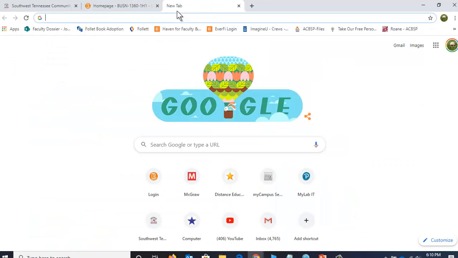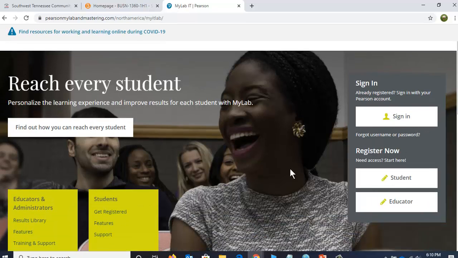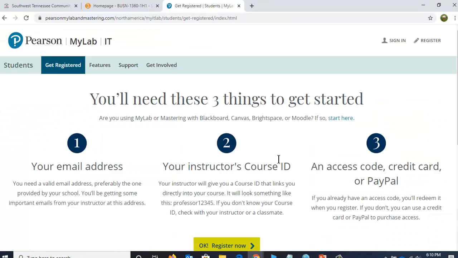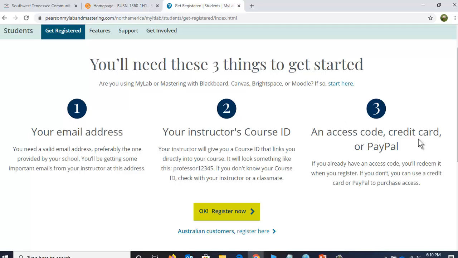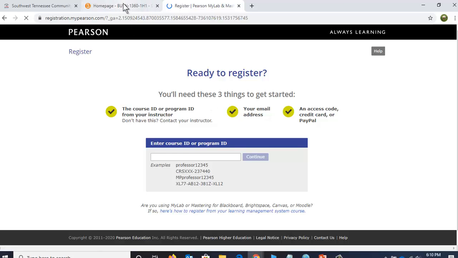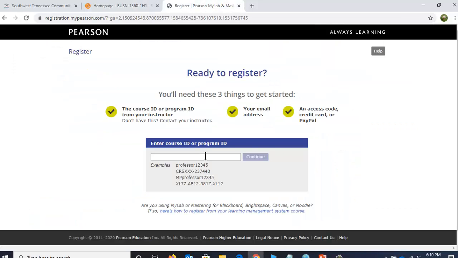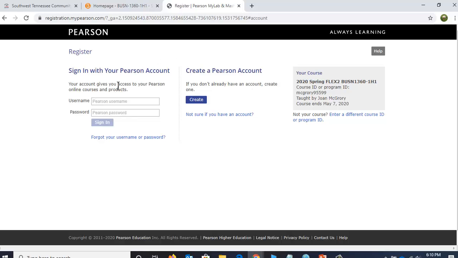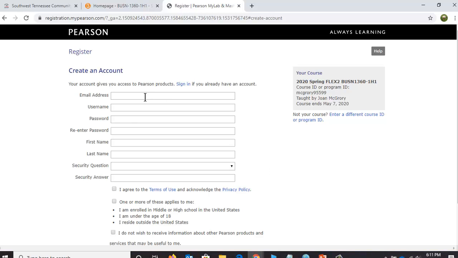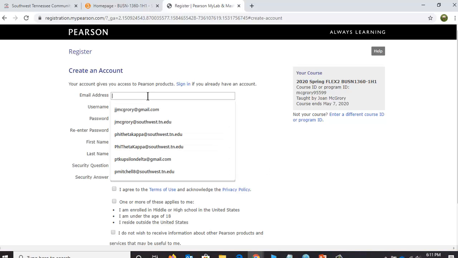So when I go to MyITLab and I create a student account, I need the 3 pieces of information which we discussed in the longer video. And I walked you through copying the course code and pasting it in. And I talked about whether or not you might have an existing account or else you would create one. And I'm going to create one to demonstrate to you, just as I did in the longer video.